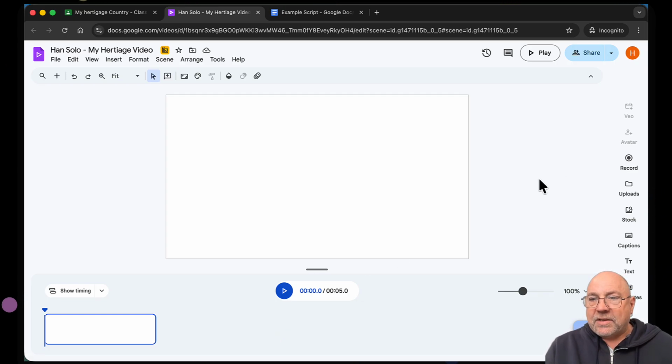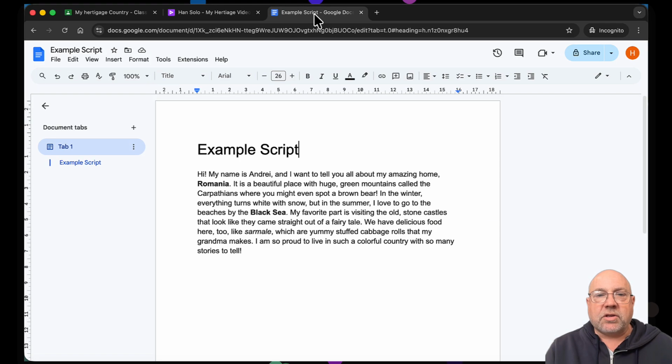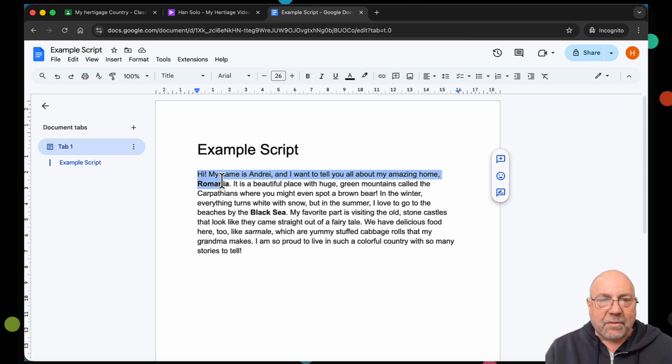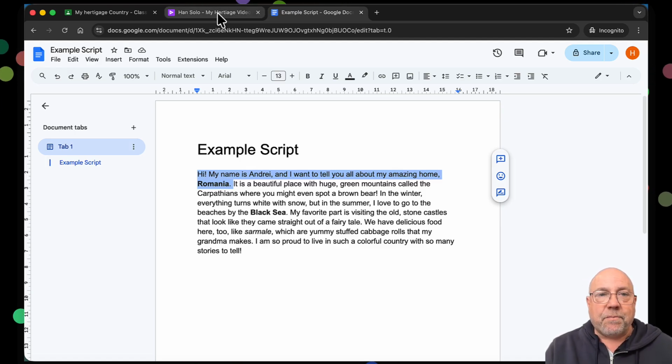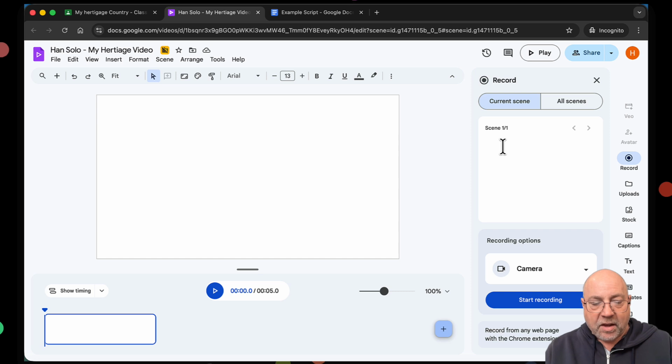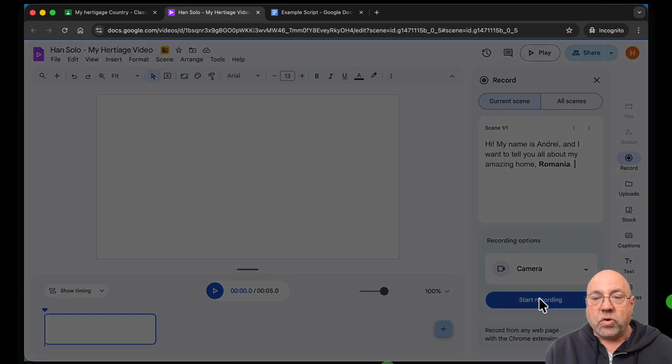Now, let's click on record. It's asking for my script, and this is where it gets very cool. We're going to go to the example script and I'm going to take my first sentence for my first scene. Let's copy that, Command C or Control C on a PC, and then go back to my video and Command V or Control V on a PC to paste it in. Right, let's now press record.